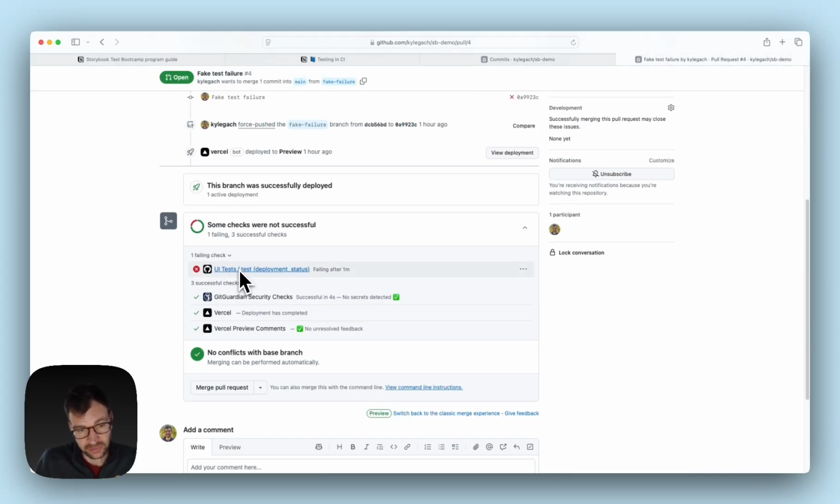That then shows up on pull requests as a status check. In this case, it's a failing test, or if it's successful, it'll have a green check mark. But before I go into that, I want to show you one more detail.